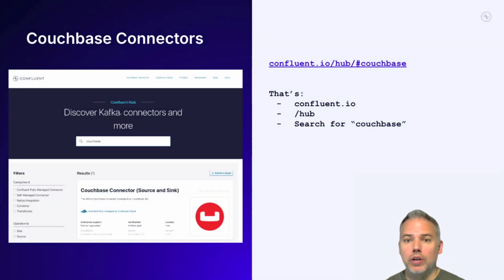To get started with a connector, it's easy. Just go to confluent.io/hub and search for Couchbase, and it'll give you all the information you need in order to get started.